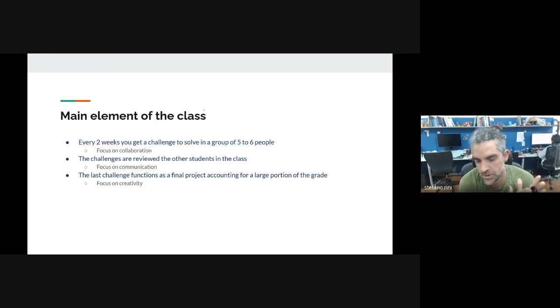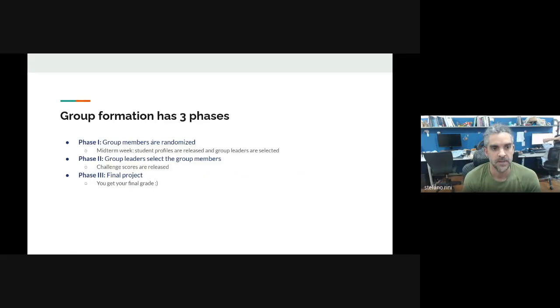Every 2 weeks, you get a challenge that you will solve in a group of 3, 4, 5, or 6 people, depending on the total number of people in the class. Once the challenge is completed, you will present it to the class and submit your material online. Then the other members of the class will review your work. The last challenge of the semester will be a final project. It will take 4 to 5 weeks, and it will be a large portion of your grade. The idea is that at the end of the class, you will be able to recruit the best team members that you can, and then you will work on this.